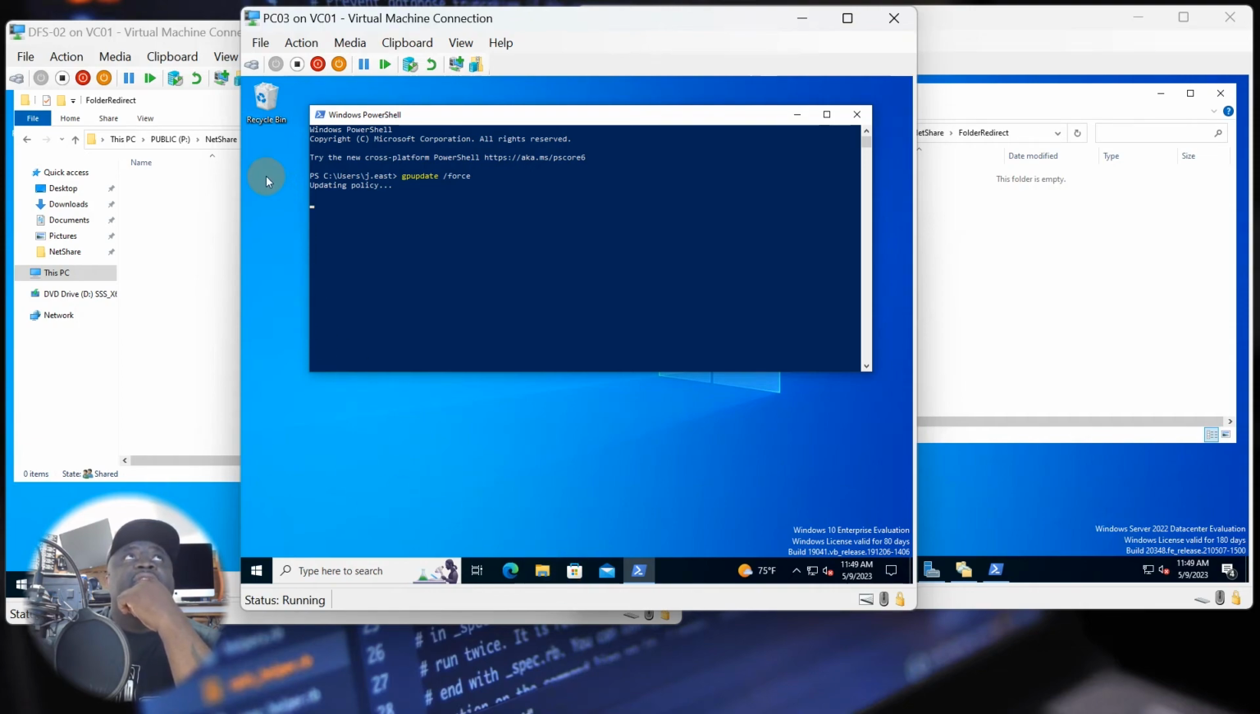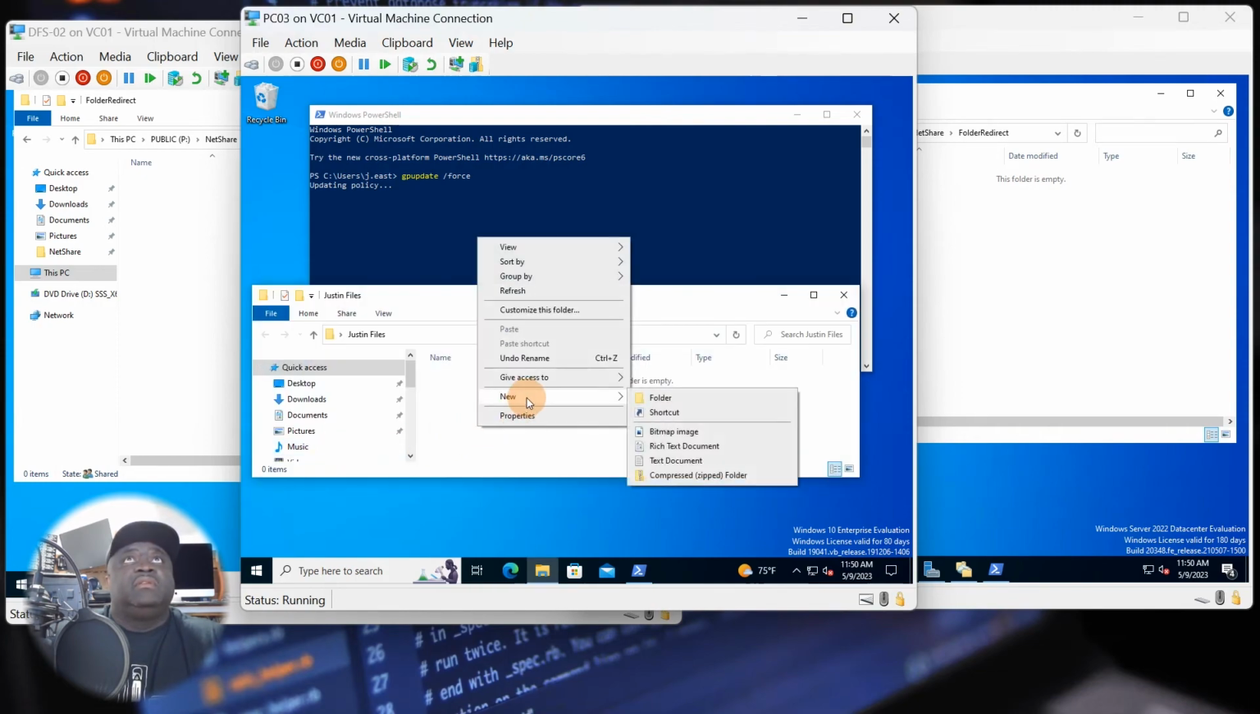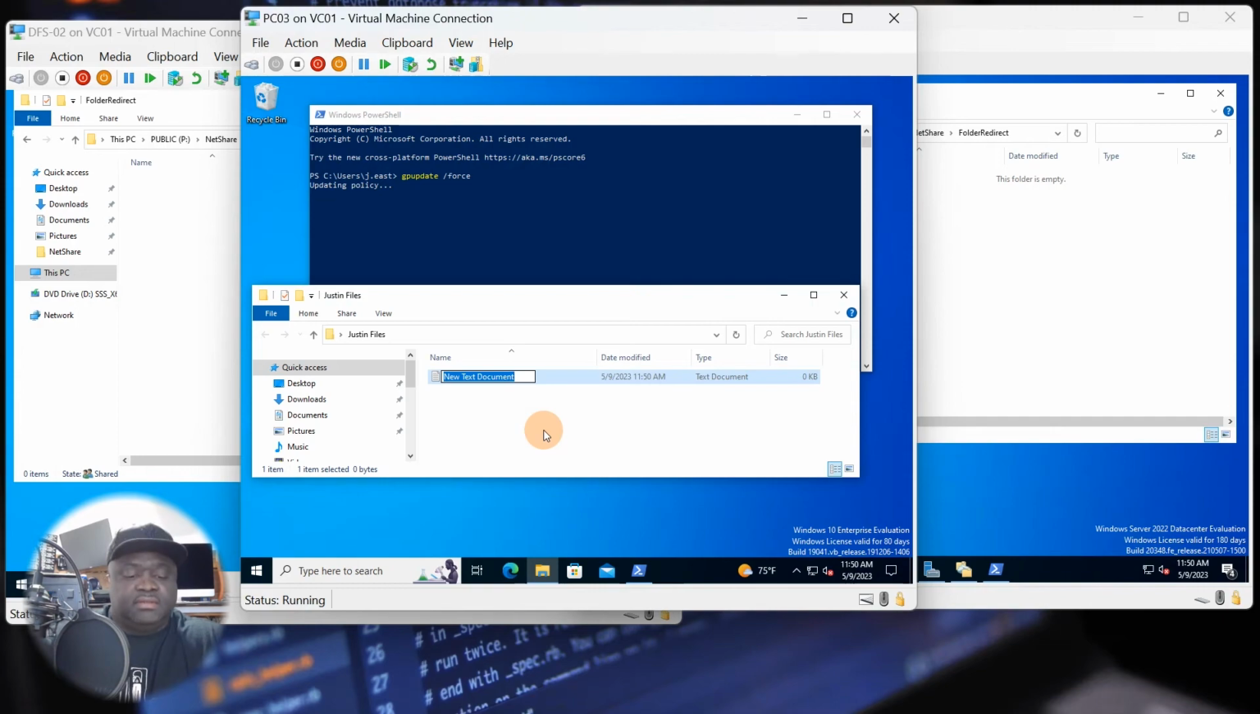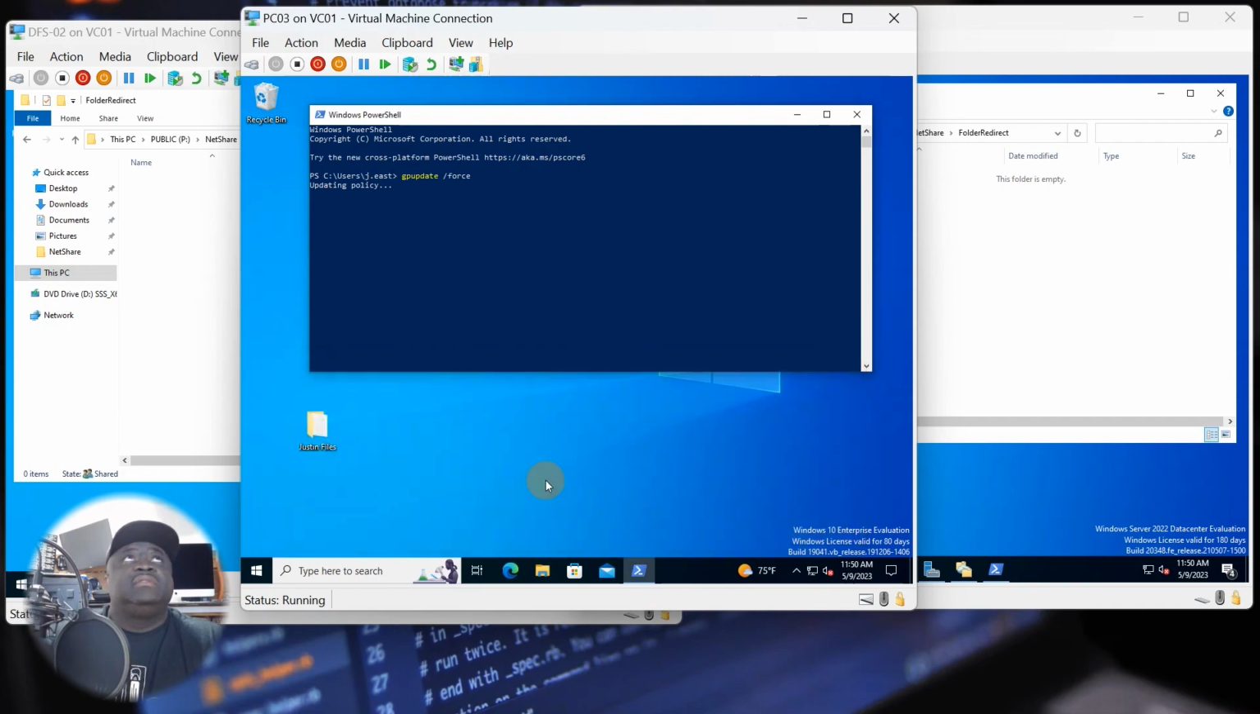By default, I'm going to create a new folder on Justin's desktop and just call it Justin. Let's just put something in here as well, a blank text. So as you can see, those are Justin's files on his desktop right there.